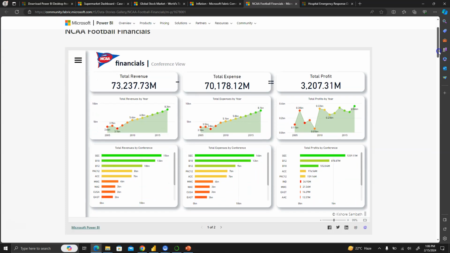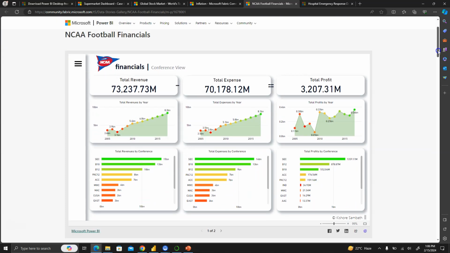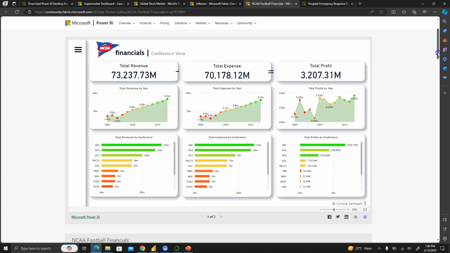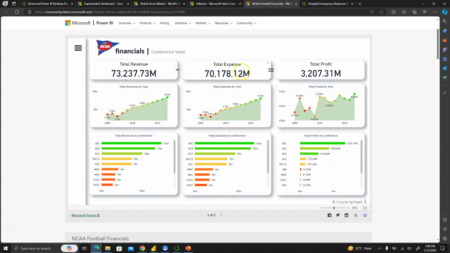Here you can see that these are the financials for a football club. You can see that there is total revenue, expense, profit, and then there are different line charts projecting the revenues by year, expenses and profits again. These are three different ways of showing the same data.